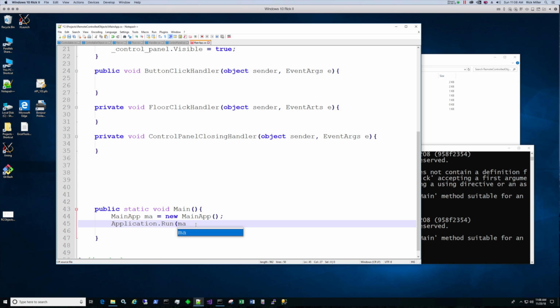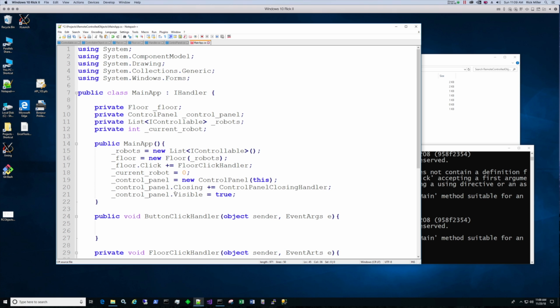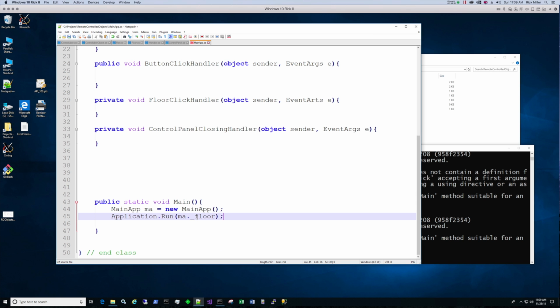ma dot underscore floor. We have access because we're in this static, this main method is inside of this class, so we have access to these private variables. It's one of the few times you do have access like this. And because this floor is not declared static, you have to have an implementation, which makes sense. All right. So we have an actual object or reference to an object, and then we can access the underscore floor. So we're running floor, right? The main app is not a form. The main app is just some code. The floor is a main app. So I'm going to run the floor. Okay.